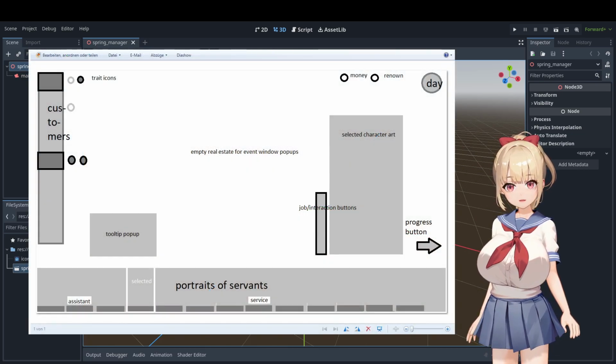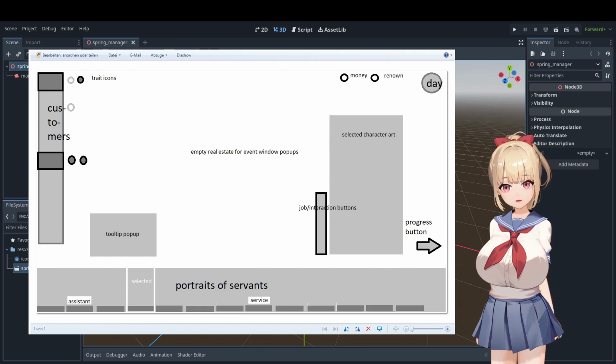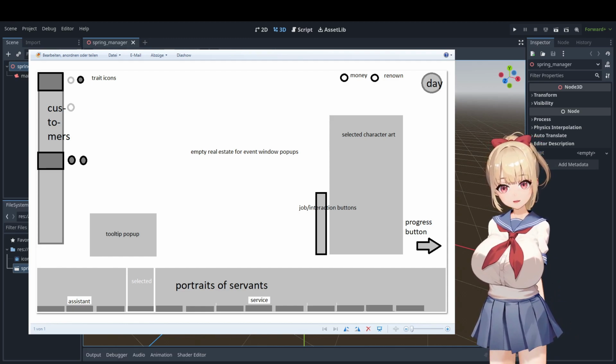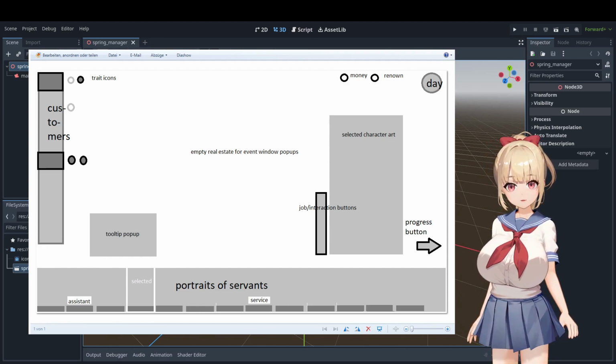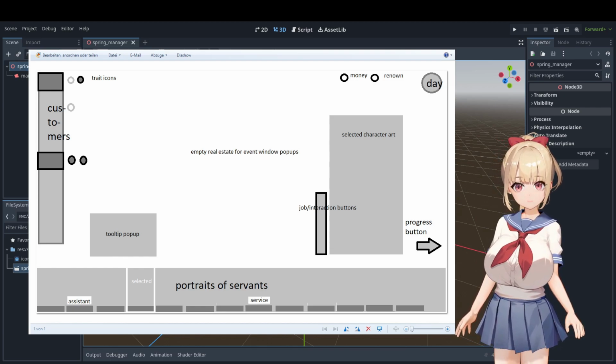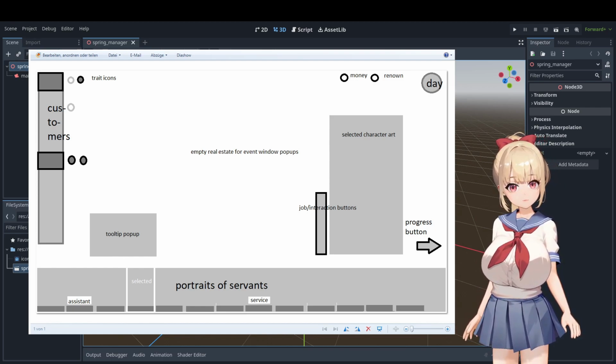And here you can see a quick MS Paint mock-up of the Spring Manager HUD we are going to build. I'm sticking to the standard UI design principles here, which means important elements should be at the bottom and the left side of the screen, and secondary elements should be on the top or right side of the screen.